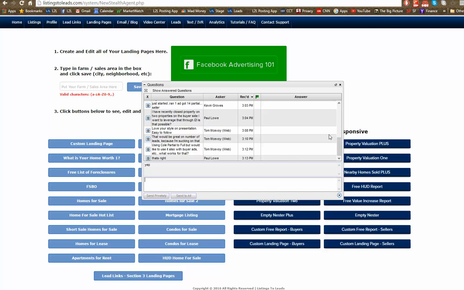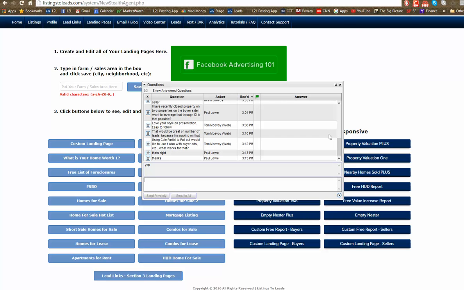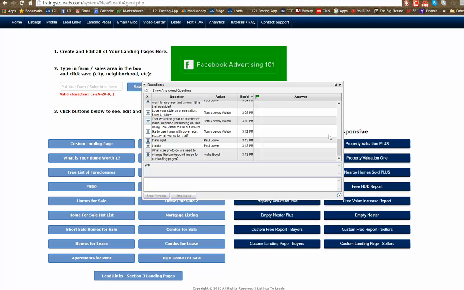Let's see, Tom McAvoy, love your presentation. That would be great on a number of leads, because I'm using Cole partial to full, but would like to use it also with buyers. Does that work for me? Buyers, it doesn't really work with buyers. I'll dive into Cole in just a second here. What size photo do we need to change the background? Good question, Asha. I'm going to answer that in a second here.